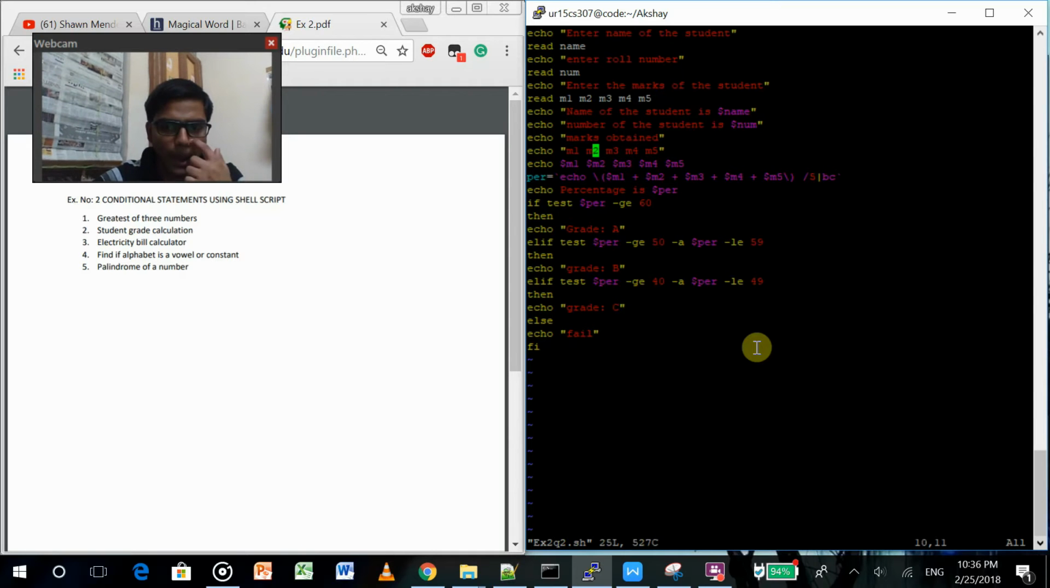After printing all the 5 marks, I'm going to calculate the average of the 5 marks, and then grade accordingly. If it is greater than 60, A; if it is between 60 and 50, B; and less than 60, C; and also fail if it is less than 40. So this is how student grade calculation is working. Let's exit.